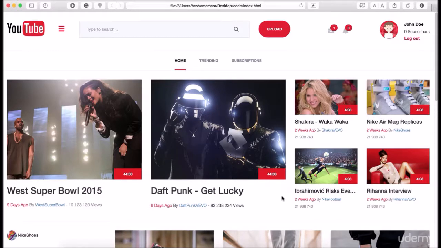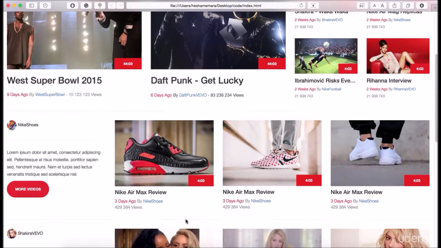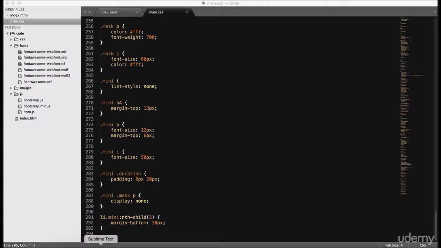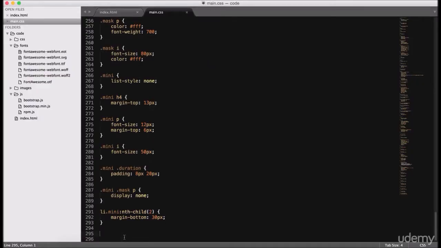Hi everyone, welcome back. So in this lesson we're gonna finish the CSS for the main content. So just the first thing we're gonna do is put margin top for this heading right here and margin top for this paragraph. So let's go ahead and do that.